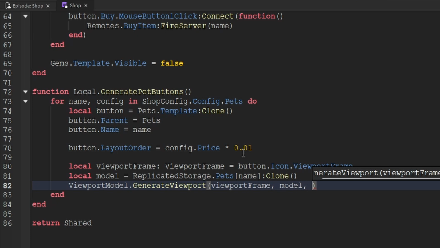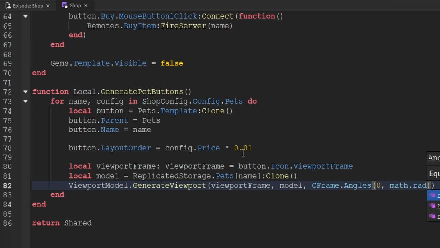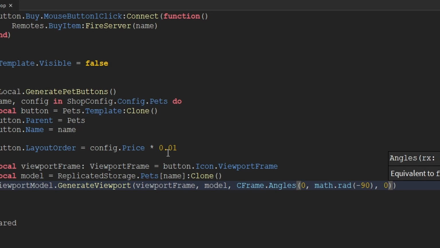And then finally, we want to go ahead and pass through a CFrame to adjust the orientation of the model. So we're going to say CFrame.angles. We're going to pass through 0. Then we're going to say math.rad. We'll pass through -90 inside of there. And then we're going to pass through 0 for the RZ.